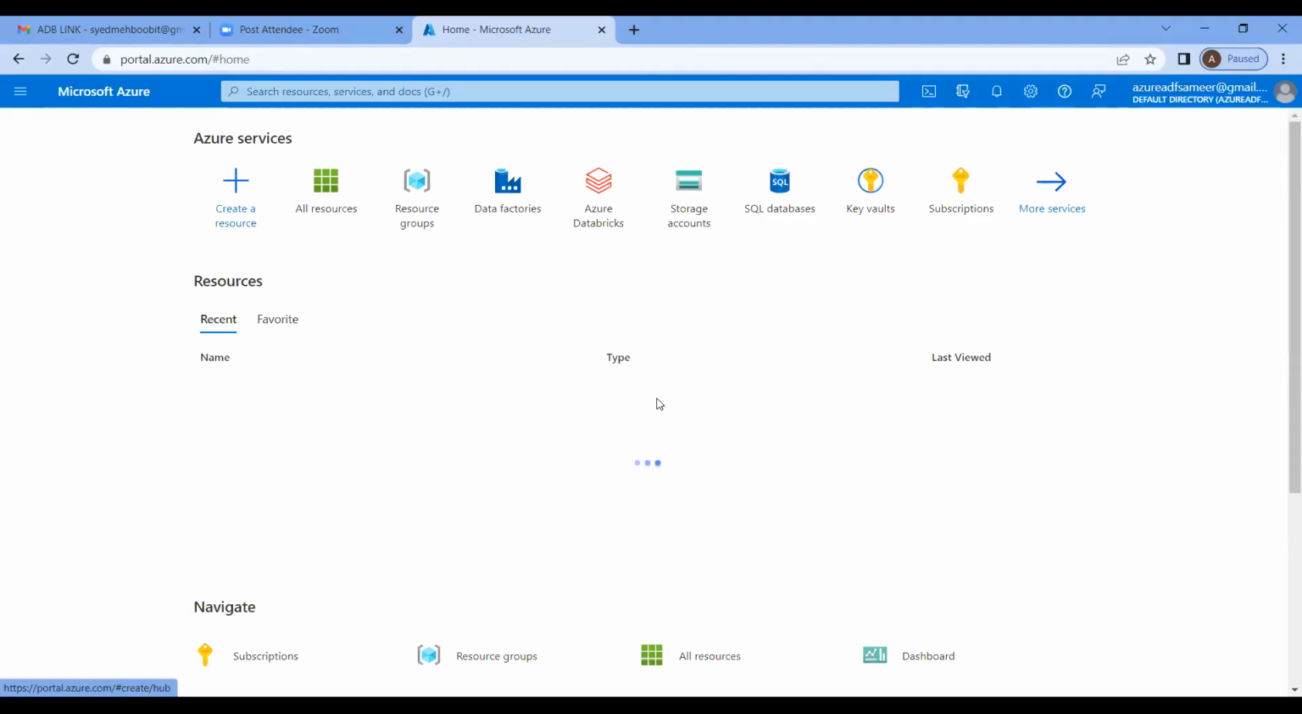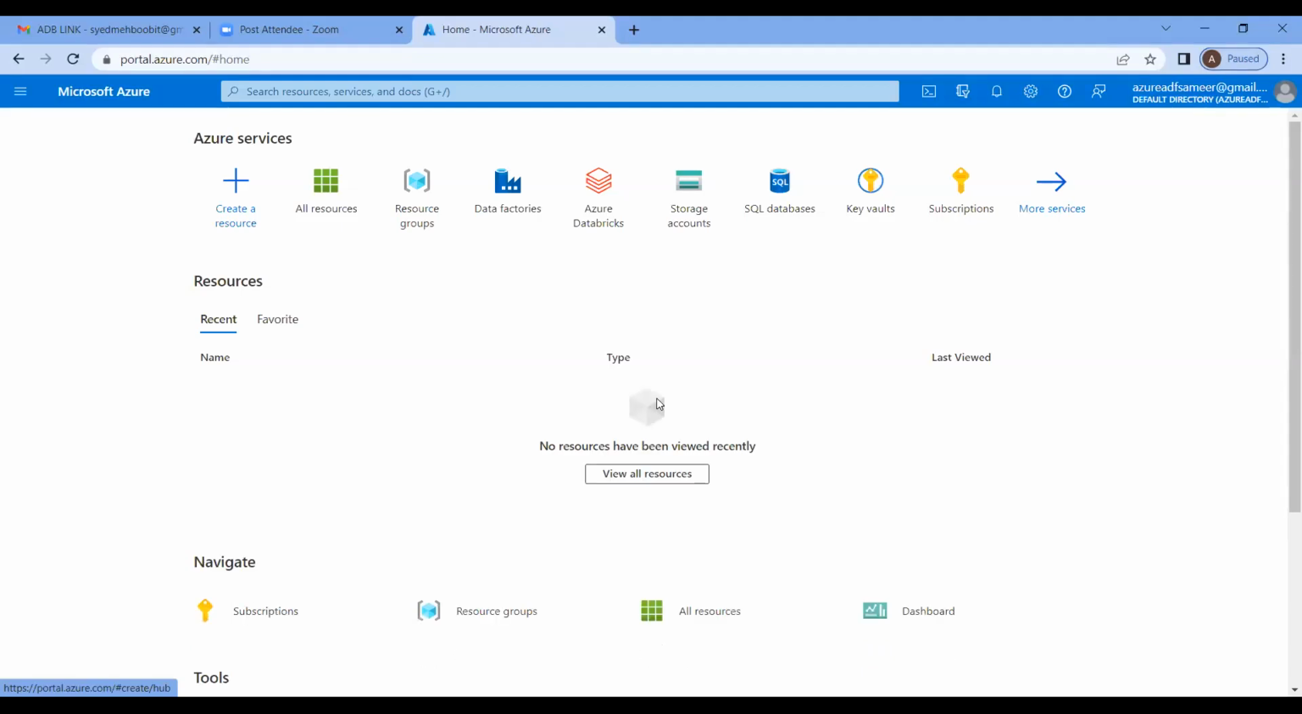Okay, guys, is everyone able to see the screen now? Now this is the Azure portal screen. Am I audible? Yes, you're audible, sir. So now you are able to see it. Let us start with Azure Databricks. So just click on the Databricks.